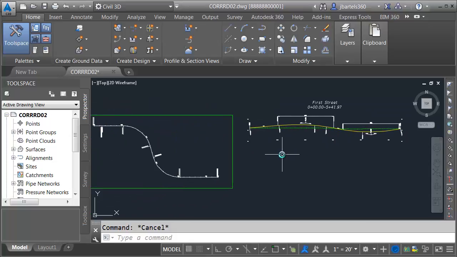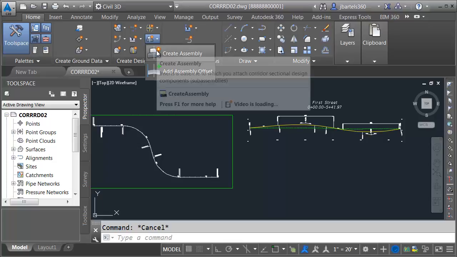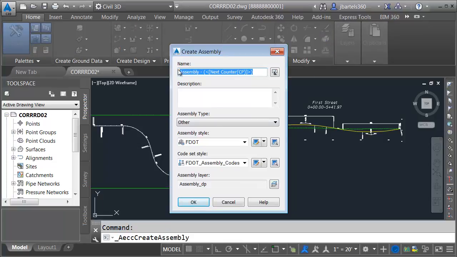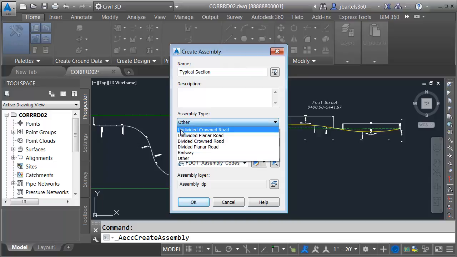Let's create an assembly. I'll do that by coming up to the Create Design panel. We'll open the Assembly menu, and I'll choose Create Assembly. I will give this a name. I'm going to call it Typical Section. Assembly type, let me open this up. I'll choose Undivided Crowned Road. This represents the type of road that I'm creating.